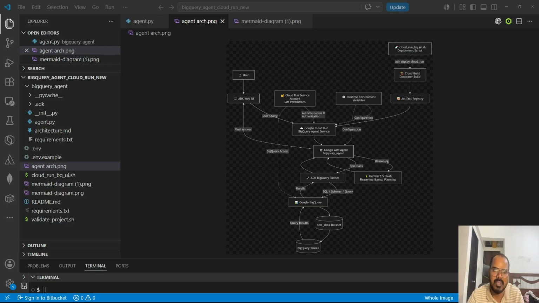The benefit of this is that if you are doing it locally, you are the only person who has access to it. But when you have deployed it on Cloud Run, and if you want to share this Cloud Run URL with different people, then by using this URL those people can use our agent. So this is the main benefit of deploying our agent to Cloud Run.